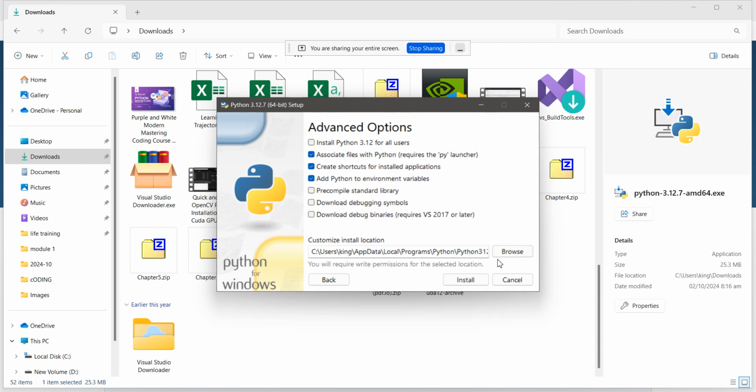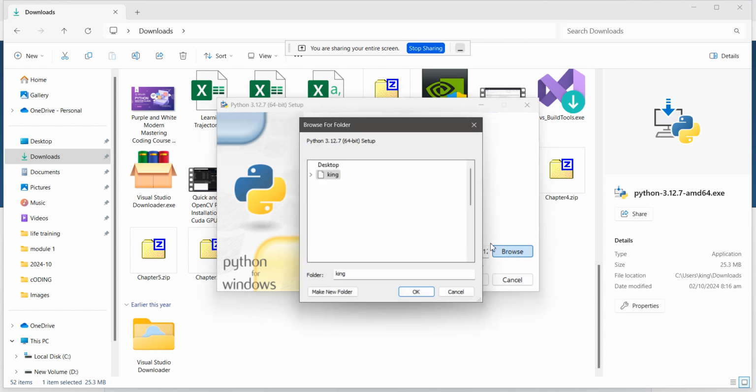Now when we get here, we want to change the directory where the installation will be. So you click inside the box, browse. And then we locate to drive C. Where do I go to drive? See this PC. So you use this PC. Yes. So I'm at drive C.